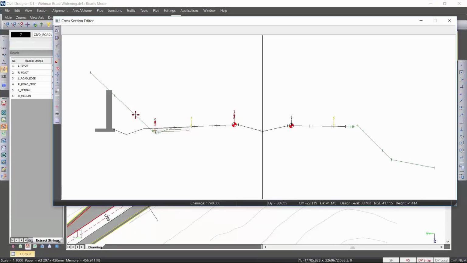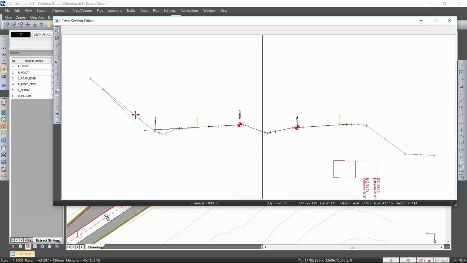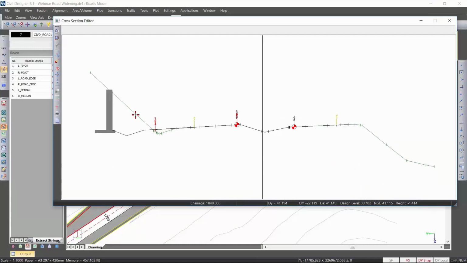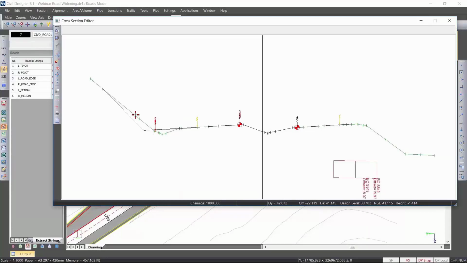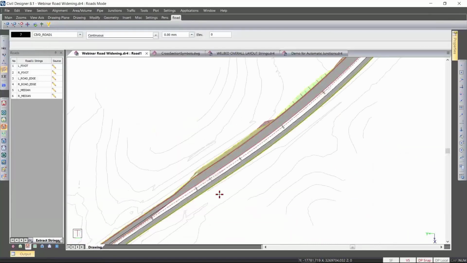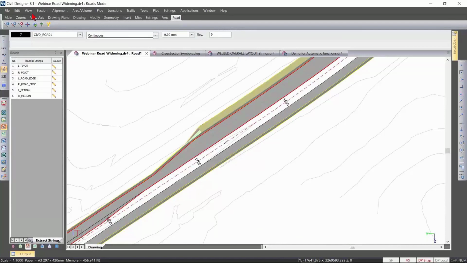Let me just go and have a look at that in the cross-section graphical edit. And there you can see the drain has been added and the retaining wall up to chainage 1860. I'll just have to look at 1720, and I think at 1880 we might need to add another drain and the retaining wall at that chainage as well.